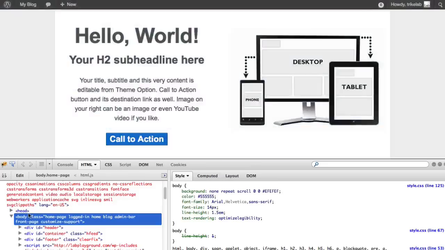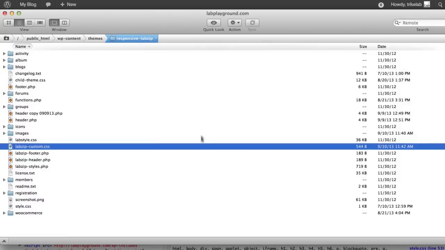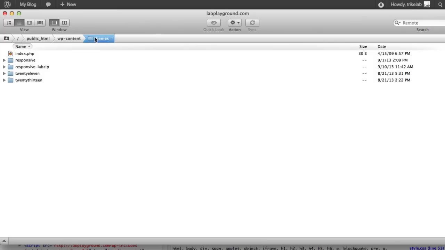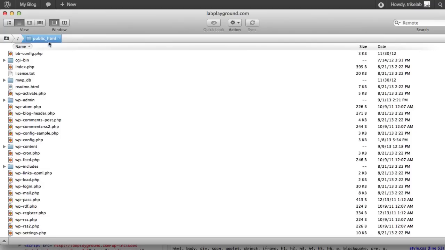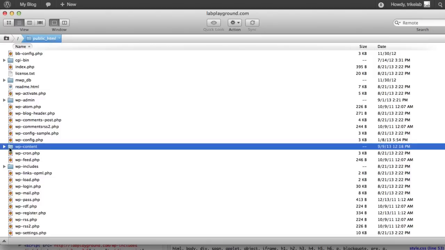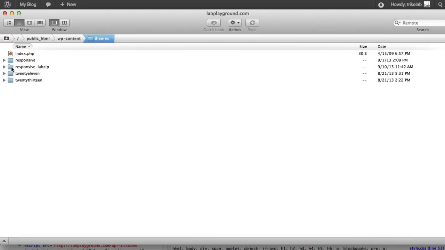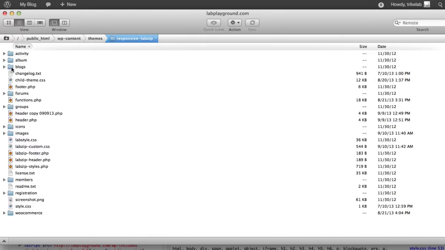You'll notice that when I select the body tag on our site, it's just got a color in the background. There's no image. So let's open up our FTP. I'm using Transmit. And we have a folder inside the LabZip Responsive Child Theme. So we're in here. Let me go back and help you guys. If you've never done this before, your WordPress content from the root directory, the public HTML, is going to be in WP Content, Themes, Responsive LabZip. That's where all this good stuff we're working on is located.